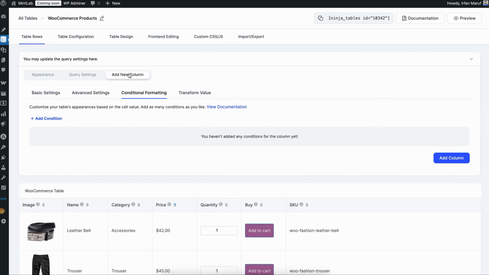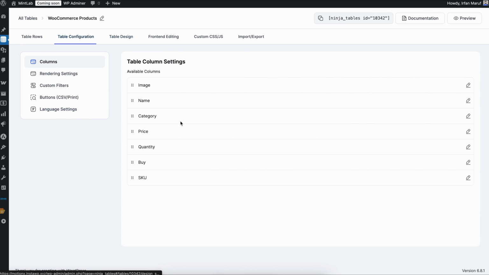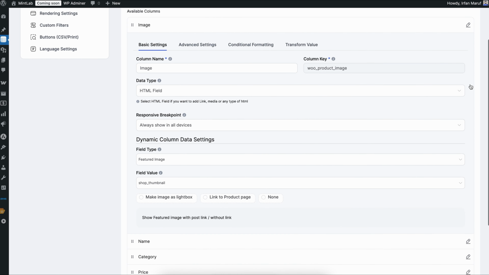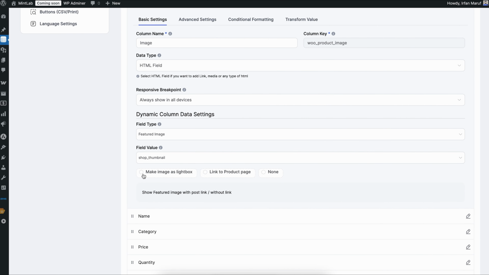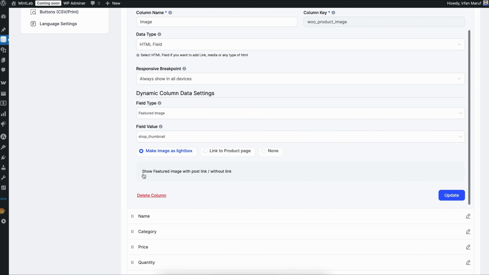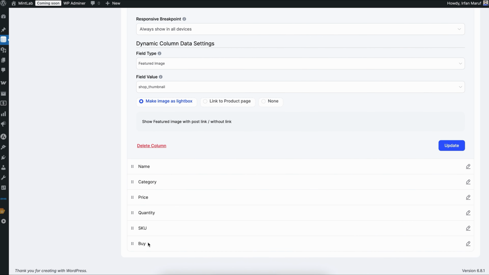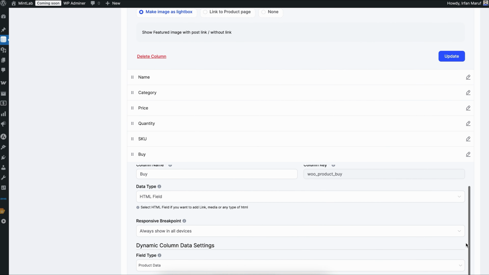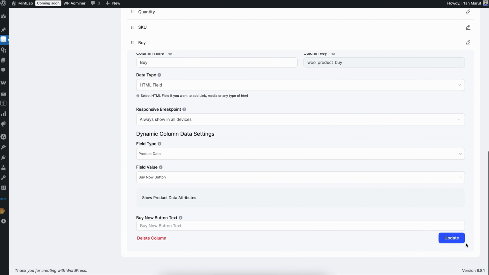Moving forward, head to the table configuration to adjust some column settings. For the product image column, just enable the lightbox feature so when a user clicks an image, it opens in a pop-up for a better view. You have access to all the columns, so feel free to tweak them as needed. For example, changing the button text. It might sound better to rename the button to Add to Cart.